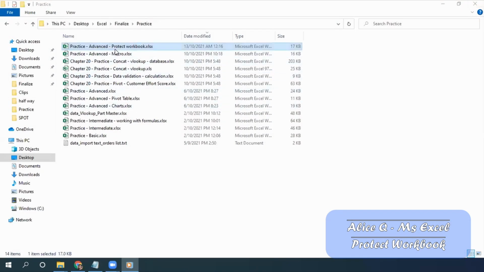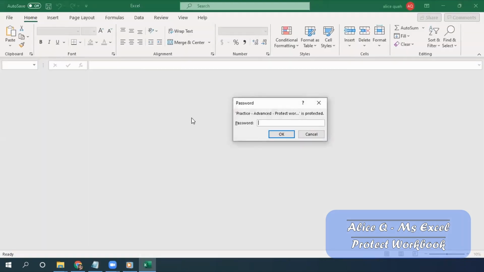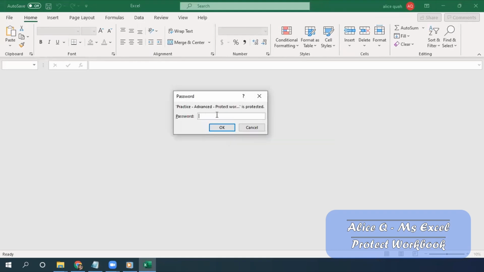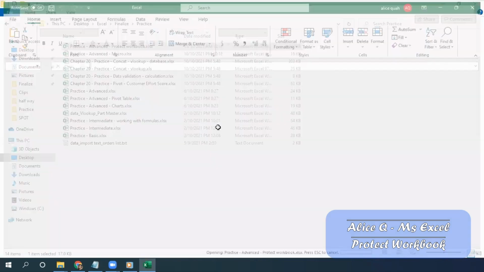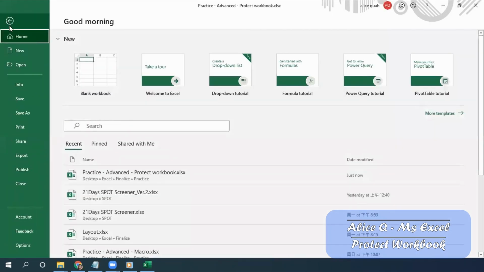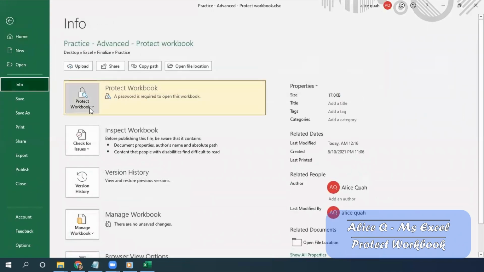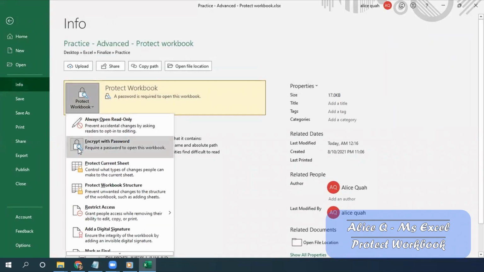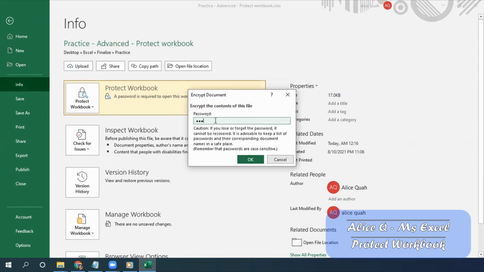When we open the workbook, Excel shall prompt us to enter the password. Once we enter the correct password, Excel will show the content of the workbook and allow editing. We can always unlock, remove or edit the password by coming back to encrypt with password. Then, remove or update the password in the prompt window, then click OK.